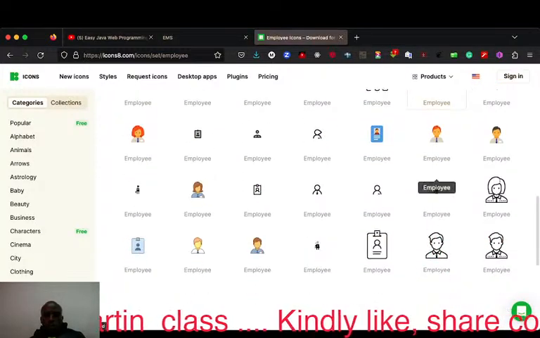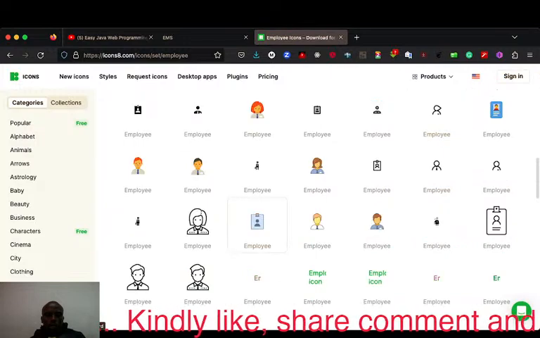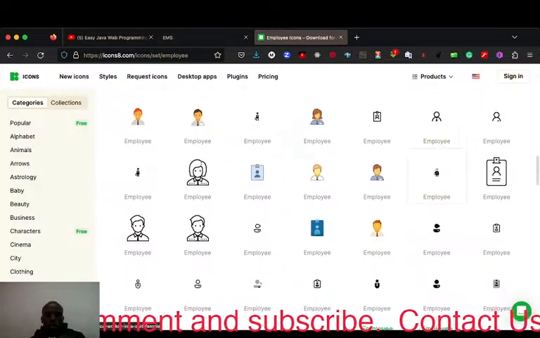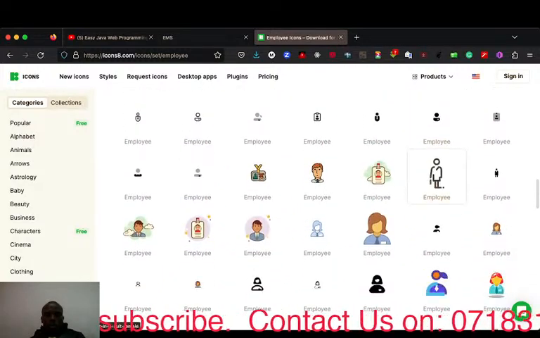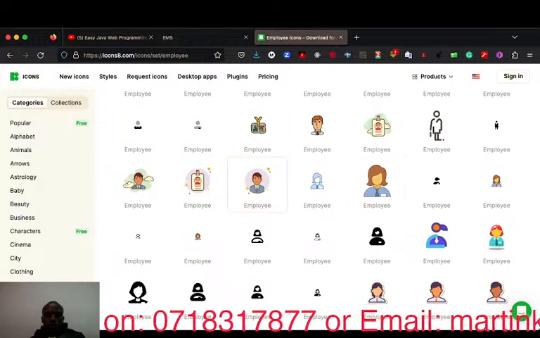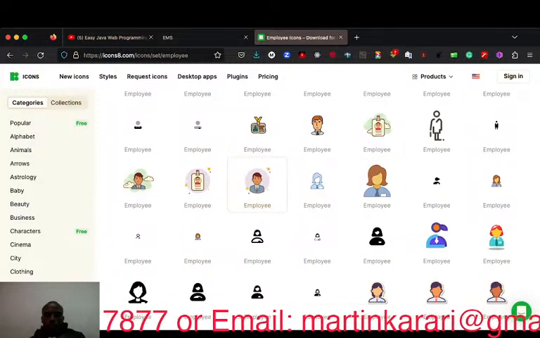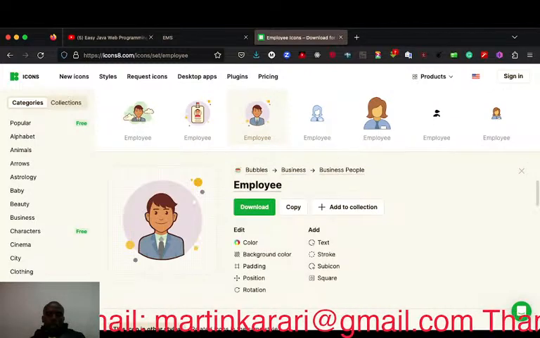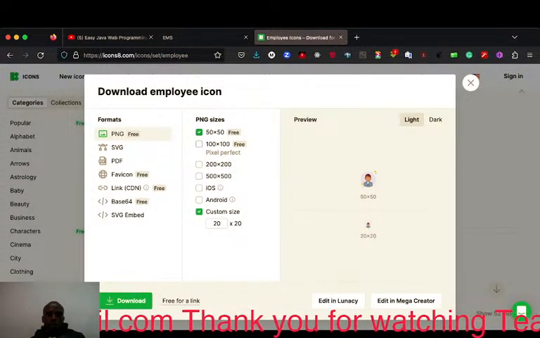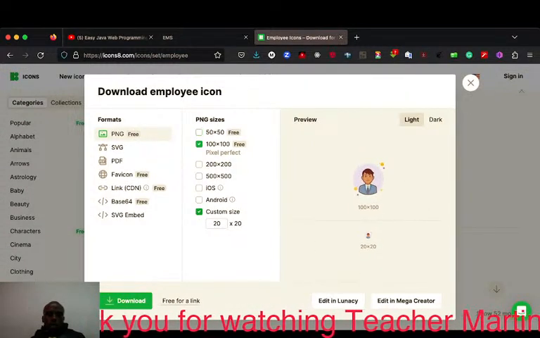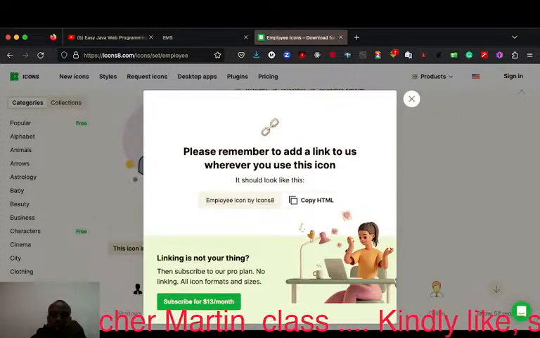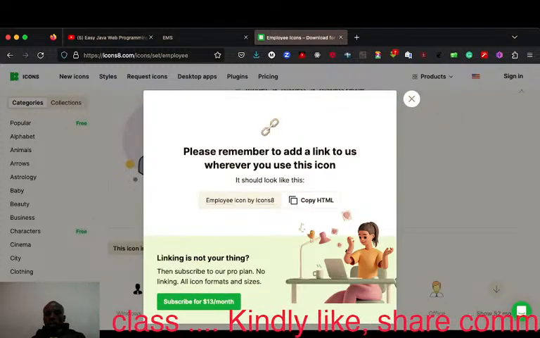So in our case, let me see what we can use. We can just pick one of these images and use it in our system. They are all free, so let's just pick this guy here. When you click download, you'll be given the option of the one that you can download for free. You can see we have a 100 by 100, which is a free one. So you can simply download that. Those are the dimensions I've selected for my image.